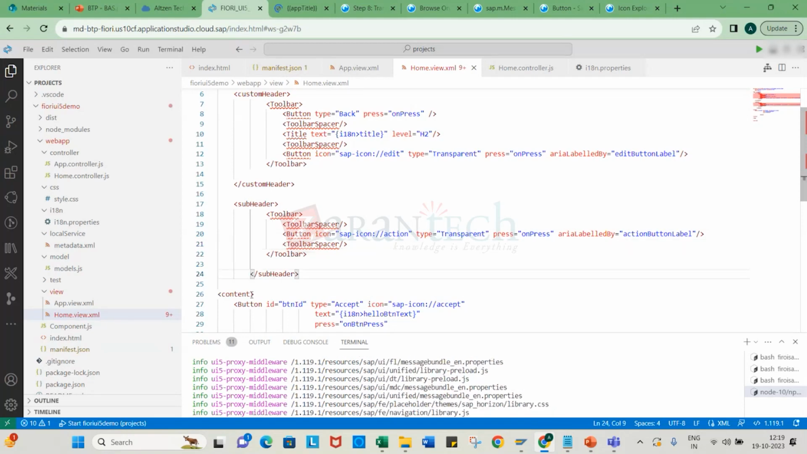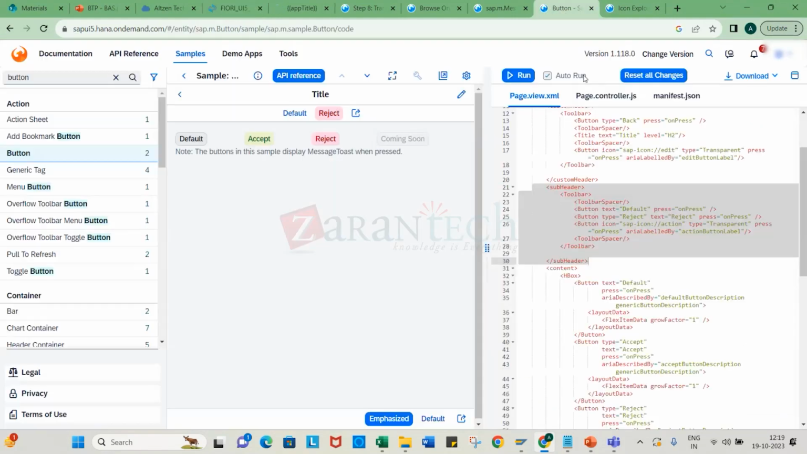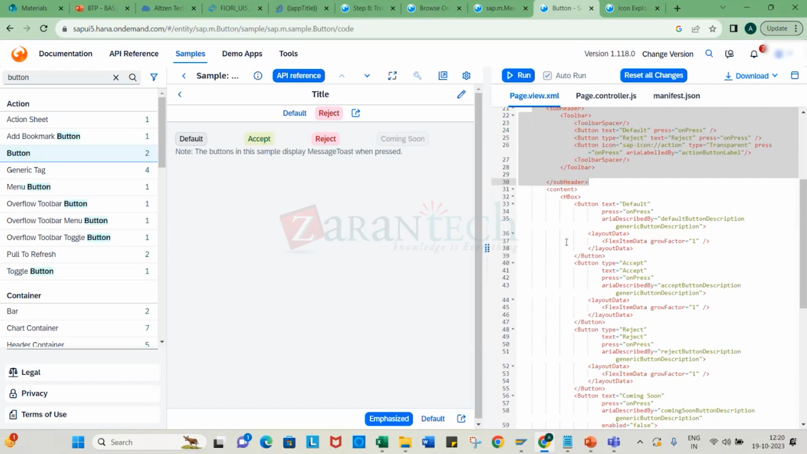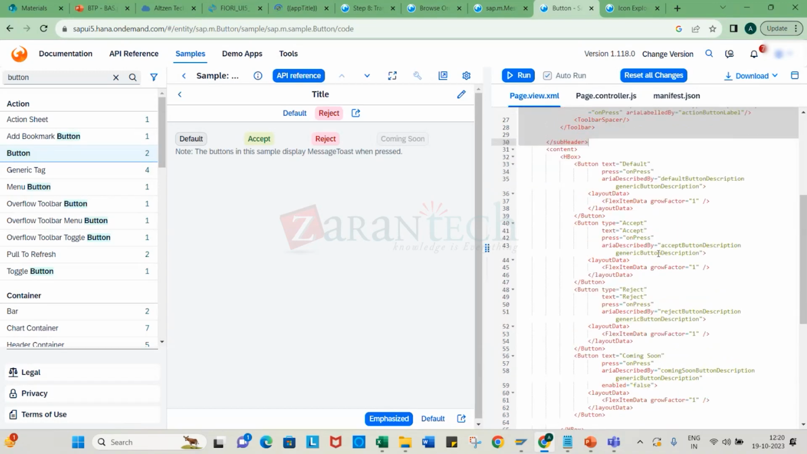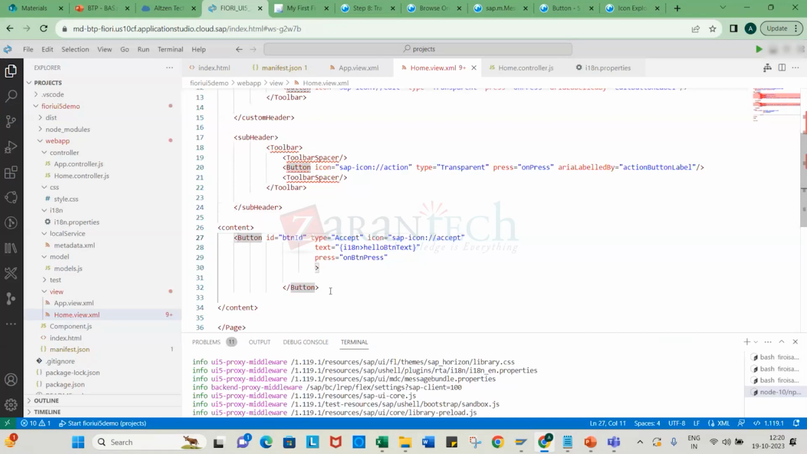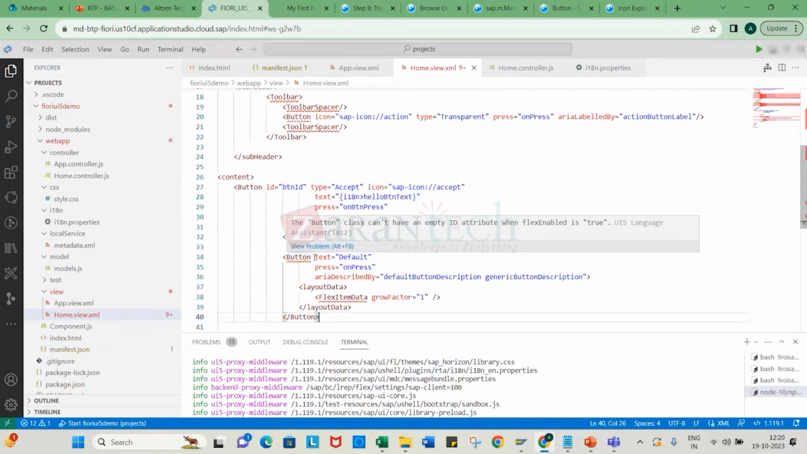We have subheader. Now I will go back next. I have a button already available. So I will put one more thing. Let's say I am saying here reject default button. So I will put back one more button here in the same section, but I will show you how the difference will come. Now I put the same button, right?